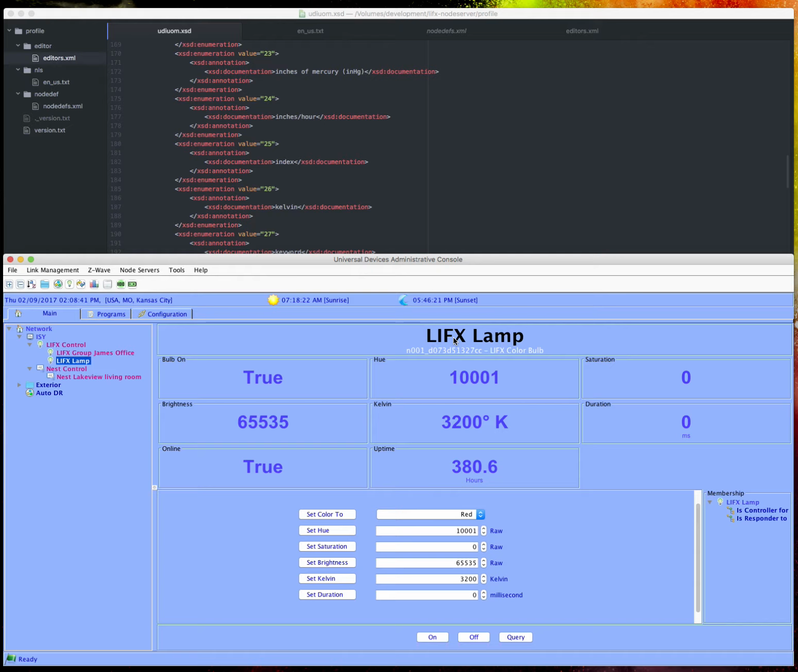First off, there's a finite list of what's called units of measure that already exist on the ISY underlying operating system. These units of measure are things like Boolean, BTU, Celsius, days, any number of units of measure. And from that, we can actually upload a profile for a specific device.